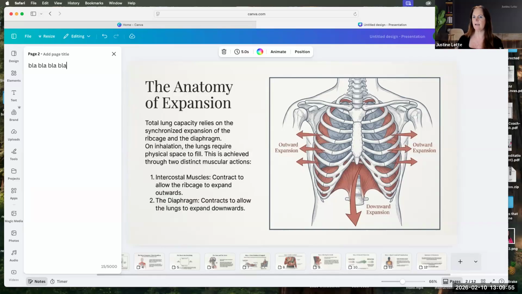Usually the thing about these slides is they're not really slides for a presentation. These slides I make for people that like to learn visually. So if I was going to do these slides as a presentation, I would just have the image on the screen, and those words would actually be in my notes. So I'd be saying, as you look at this picture, the total lung capacity relies on the synchronized expansion of the rib cage and the diaphragm.